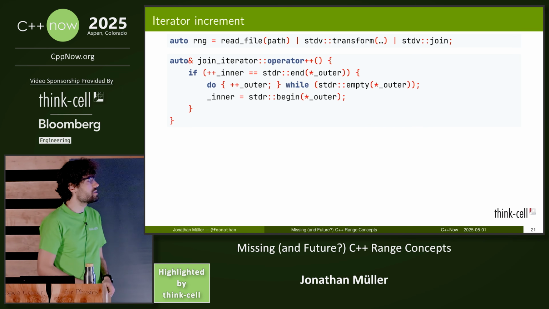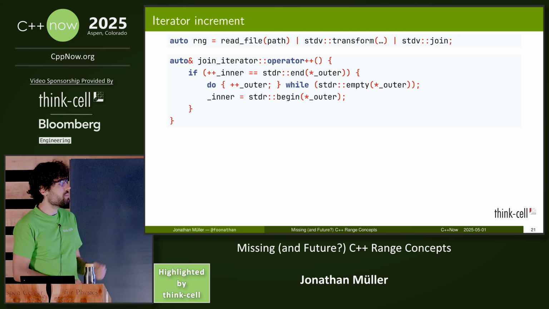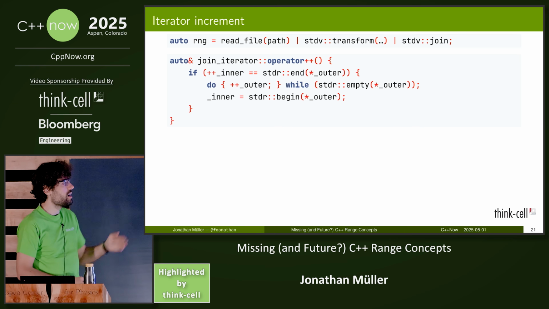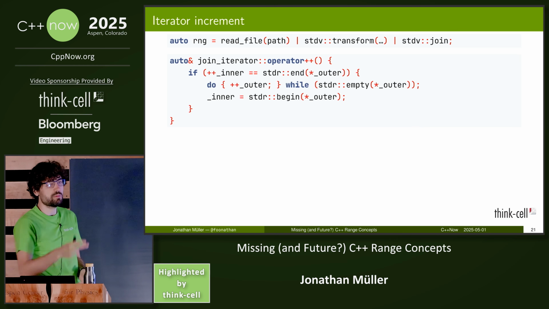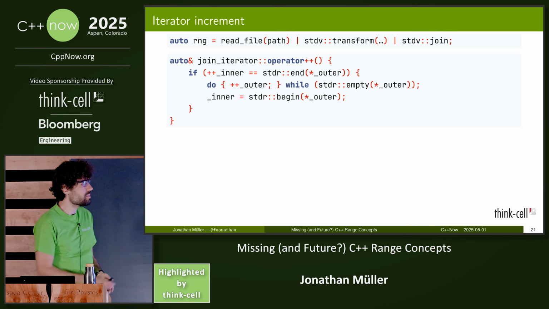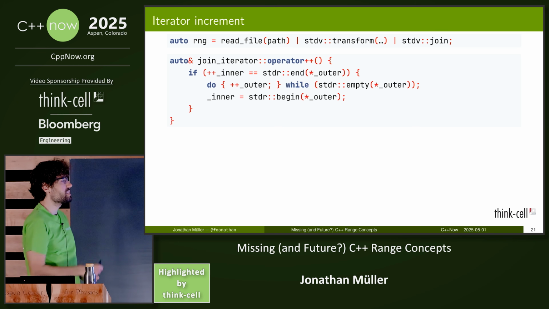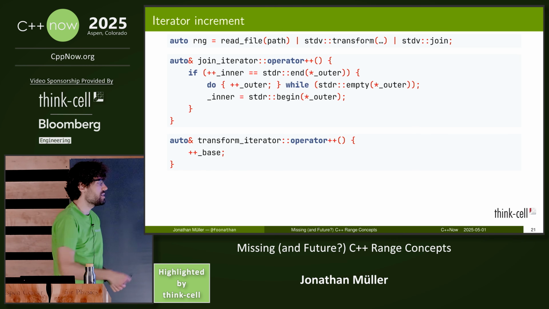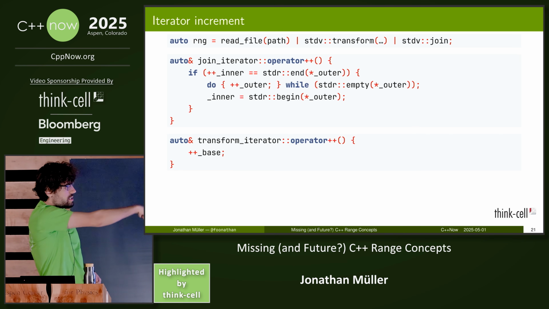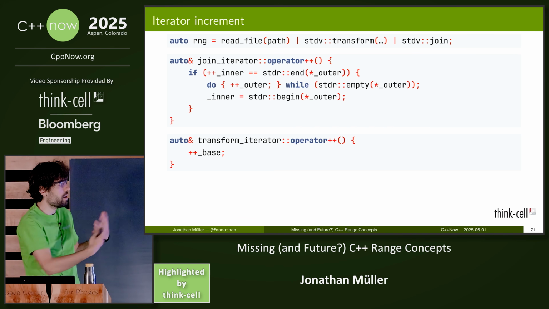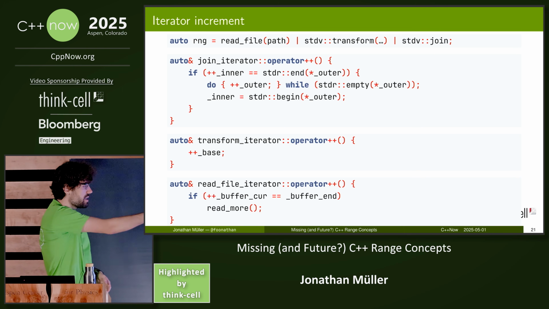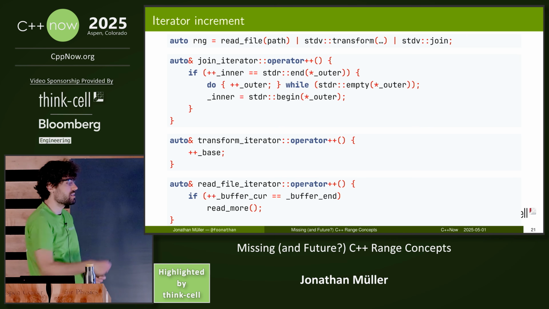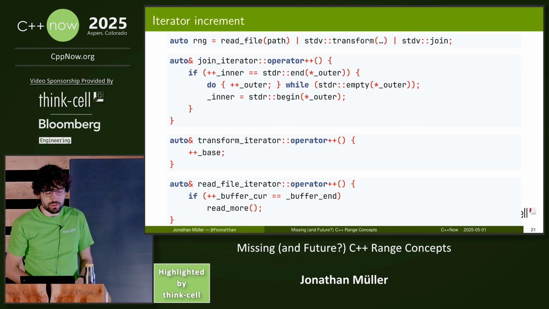And then the increment: if we call ++ on join, we will call ++ on the string iterator. If this reaches the end of the current string, then we skip to the next non-empty string. So we've got a loop in the ++ to skip over empty ones. In our case, none of the outer ranges are empty, so this just does one increment. And then we reset the inner position back to the beginning of the next one. The transform's ++, that we're calling when we're calling ++ on outer, we're forwarding to ++ on base. This just forwards to the read file, which then does something similar to the join, where we increment the buffer pointer, and if it reaches the end, then we go to a new buffer.